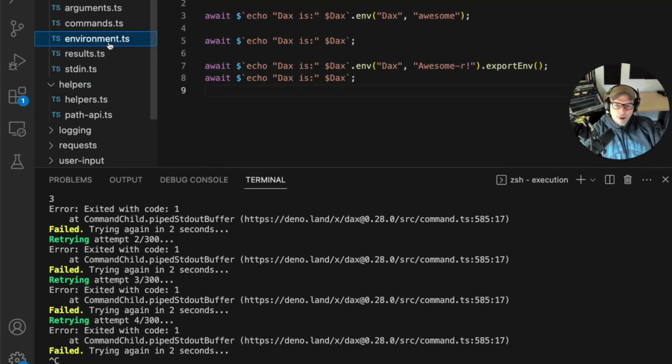With the environment, you should be aware that DAX doesn't re-inherit whatever you set in the process that it spawns back into the parent unless you explicitly tell it to. So as I've done up here, I'm kicking off an echo, and I'm providing an environmental variable for it, which is DAX, and that's going to be awesome. But this is not going to reciprocate to the parent so that it's set when this call happens.